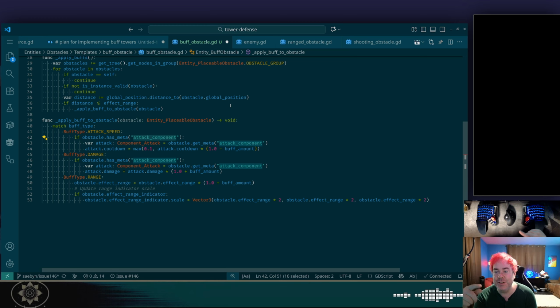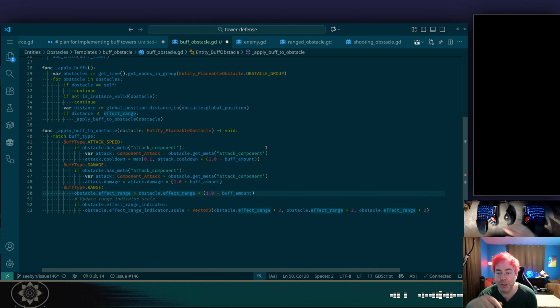Okay, so all that aside, the question is, if the timer ticks and we apply buffs to obstacles, and one of the obstacles that we previously applied the buff to no longer has it applied, how do we undo it? How do we put the cooldown back? How do we put the damage back? The effect range back?